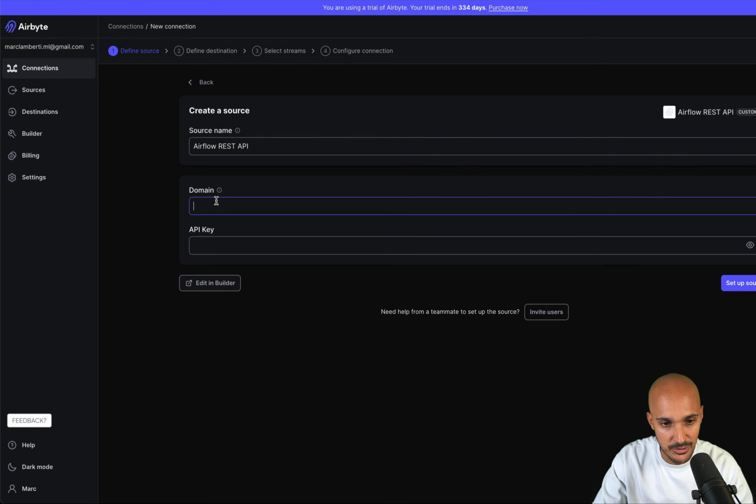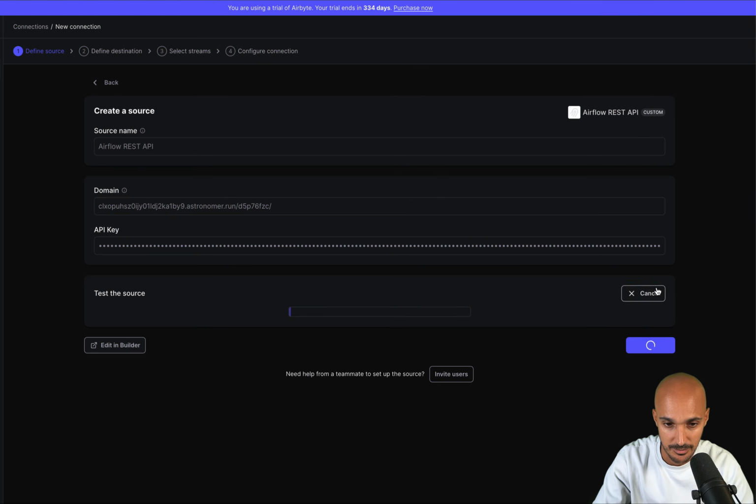Then you need to pass a domain and the API key. Again, for you, it might be username and password, but still you have to pass the domain, which is the URL to your Airflow instance, and click Setup Source. Then as you can see, Airbyte is testing the source. Perfect.